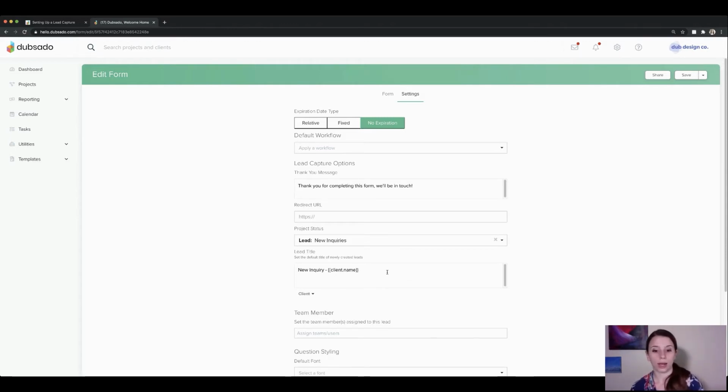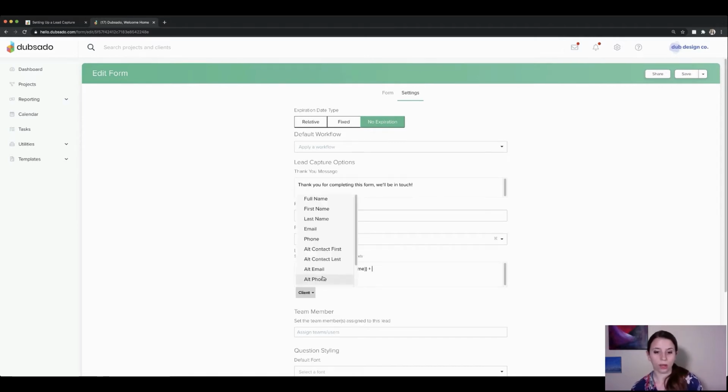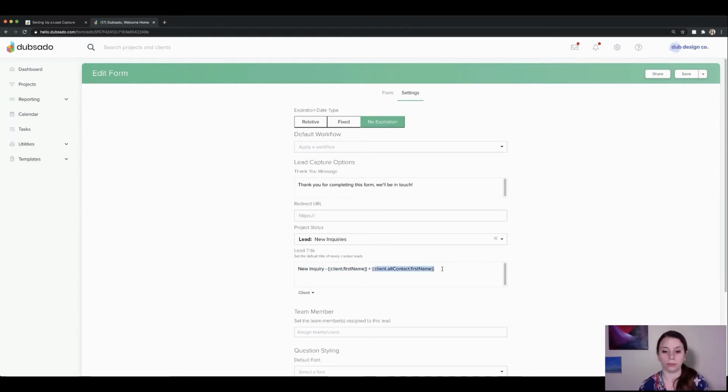I've seen ways of doing this where you might have just a client first name, and if you're asking for an alternate contact in a short answer field on the form, this is really great for wedding industries where we're collecting the names of the couple. You could just have a first name and the alternate contact, which would be the partner's name, and you could call that their wedding. So that's a neat way of doing this. Lots of ways you can customize that title.